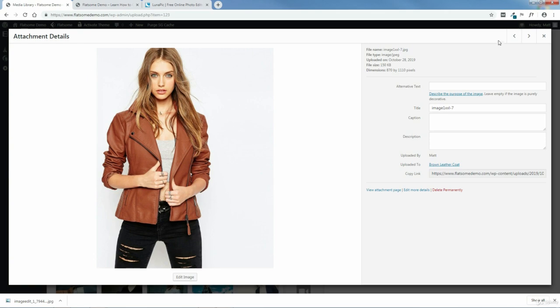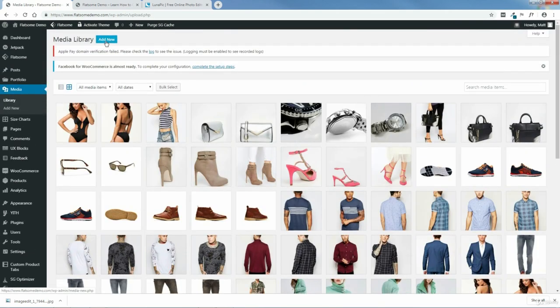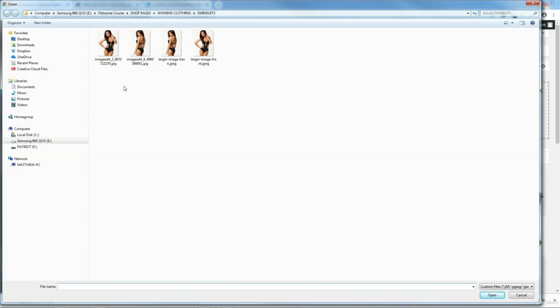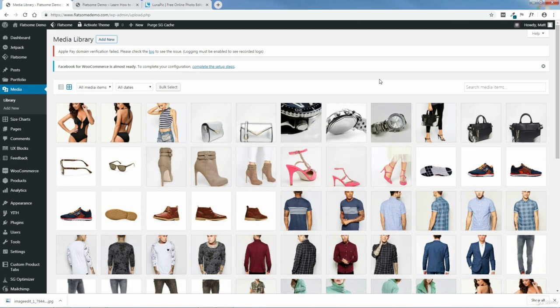So I'll go back to the Media Library. And I'll click Add New. Select Files. And what we're going to do, actually, I'm sorry, we'll go back. Instead of doing that, let me show you a better way.